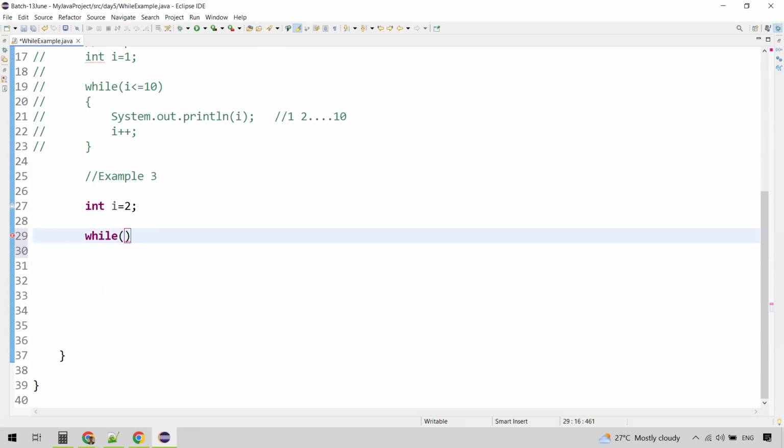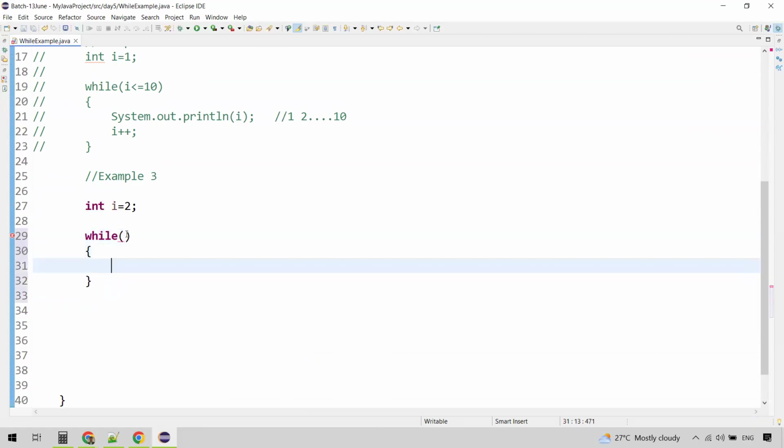And what is my condition? We'll come to this later. And what do I want to print? I want to print only even numbers, right? We'll see this now. Earlier we displayed all the numbers. Now we want to display only even numbers. How do we do that? What are the even numbers? 2, 4, 6, 8, 10, and so on, right? Now this we know, but how do we make the program understand to display only even numbers?